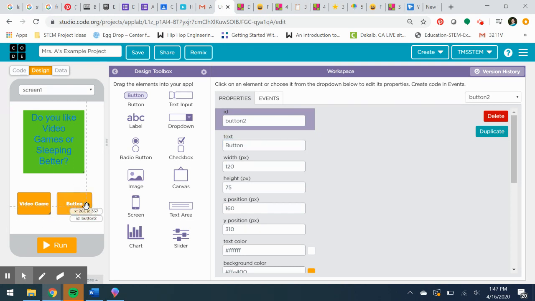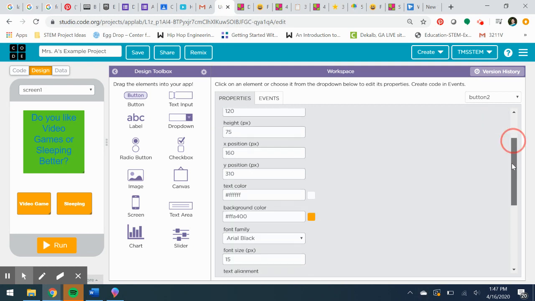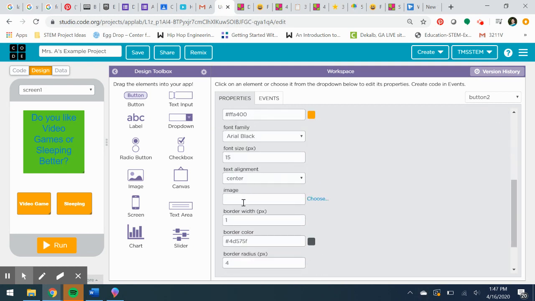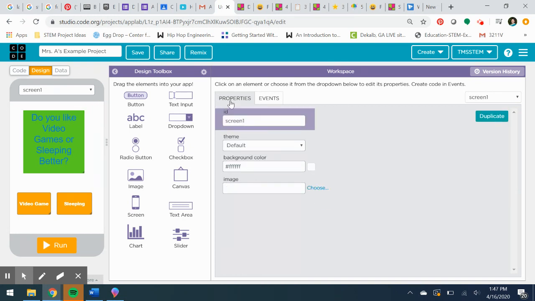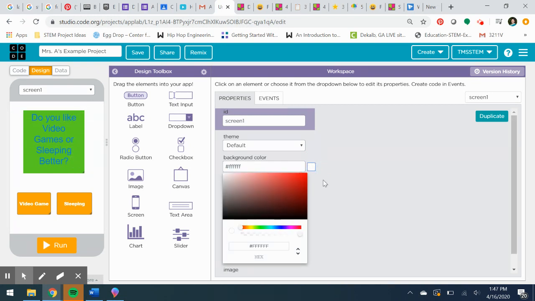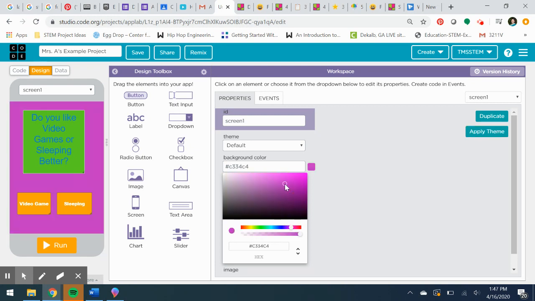And then click on the second button. The next one would be sleeping. Okay. So you can also change the color of the buttons. You can choose the image to put inside the buttons. You can also change your screen itself by clicking on the screen. You see how right now it's white. So you can change the background color to, let's say, a purple color.